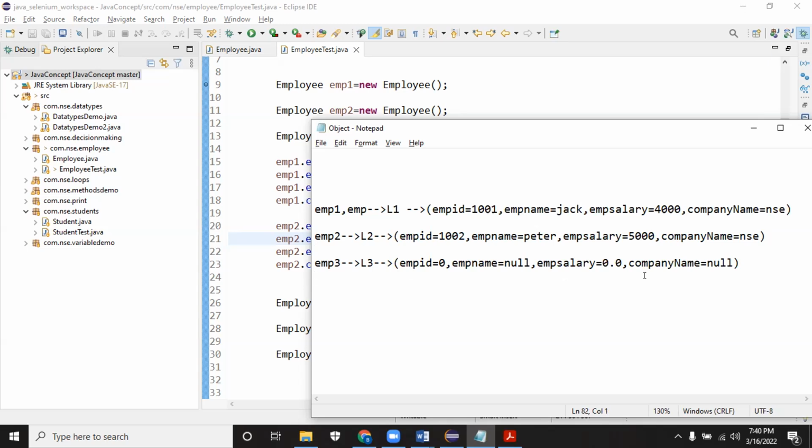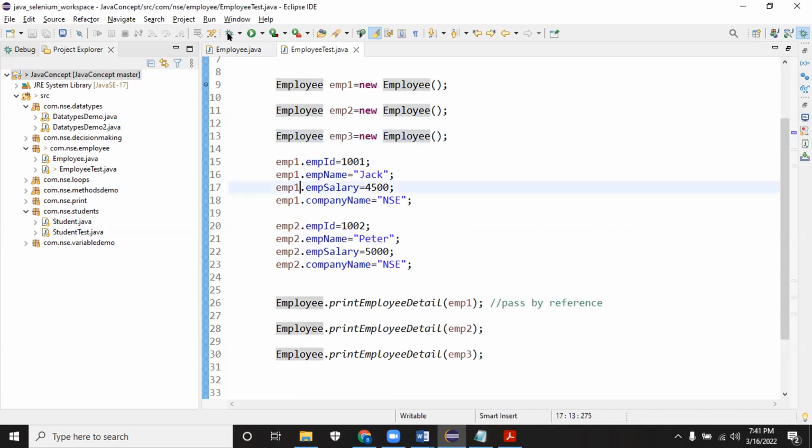A static variable. If you feel something is going to be common for all the objects, you can load it in the static memory. In static memory, I can load the company name. So once I load it, how can you access that static variable? Using the class name. That is what we will be trying to do.